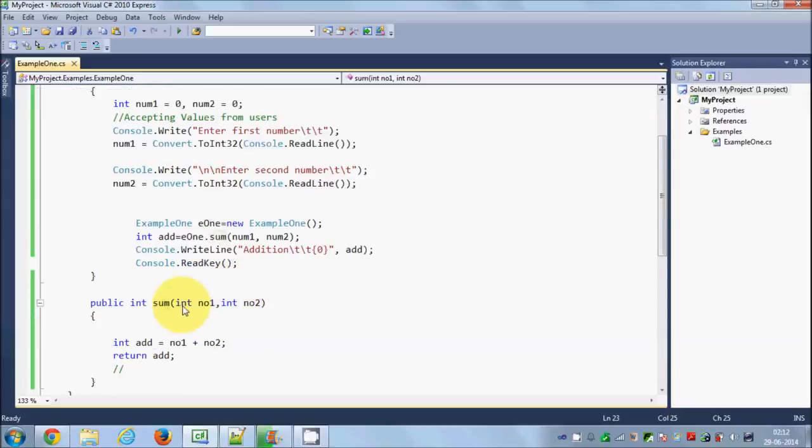So this parameter passing is called pass by value. Now in the next video I will show you how to pass by value and how to pass by reference in C sharp, and I will also show you if you want to output or if you want to return more than one value, how can you return multiple values in C sharp in a function.